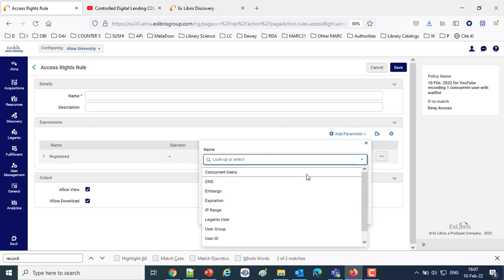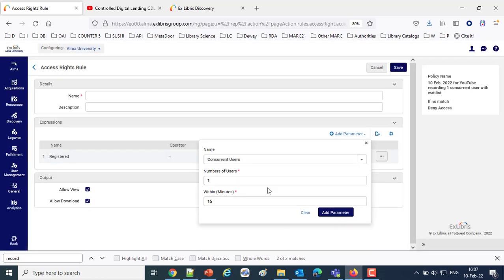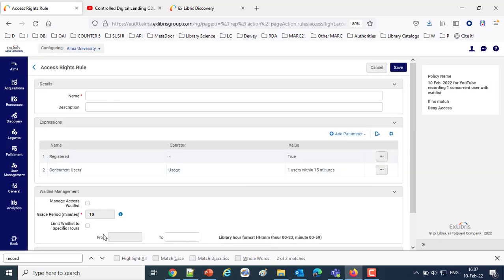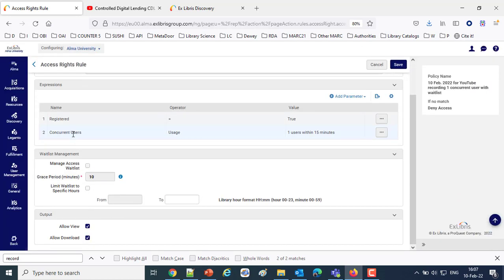When I add here the number of concurrent users, I'll say equals 1, can view it for 15 minutes. Now I have a new section here because I added the concurrent users, manage access waitlist, and I just checked it. That means I can use this waitlist functionality. The waitlist functionality means we're going to have a list of users appearing in the tab of the digital representation, and we'll see what we mean there. So now we'll save this.